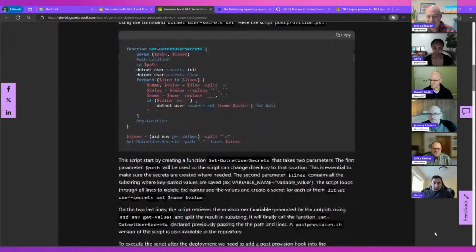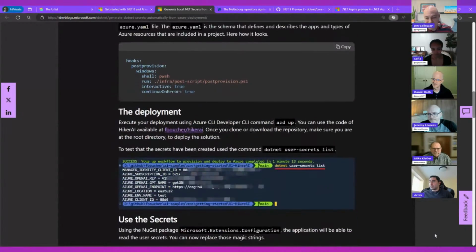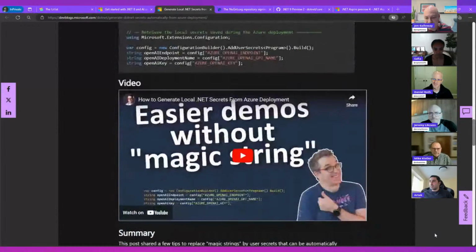And so I love this because it's kind of integrating with best practices from .NET. We always tell you, use your user secrets. It's secure. It's the best place to do things. So this just goes through and does that. It's a great little tip. And then he ends up with a video demonstrating it.